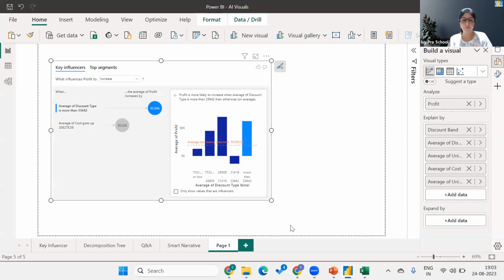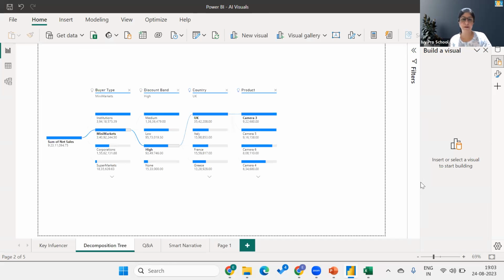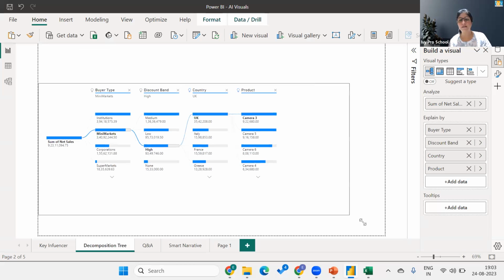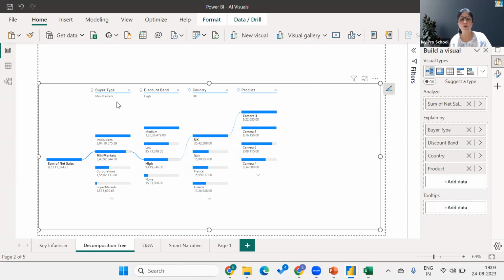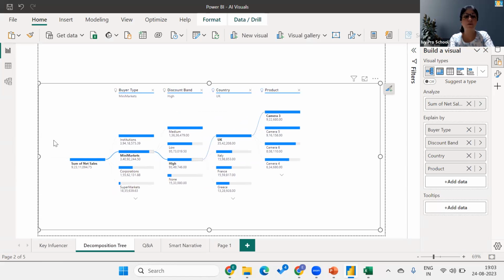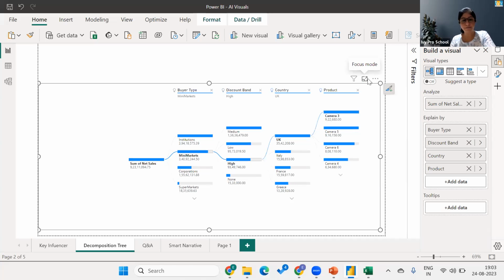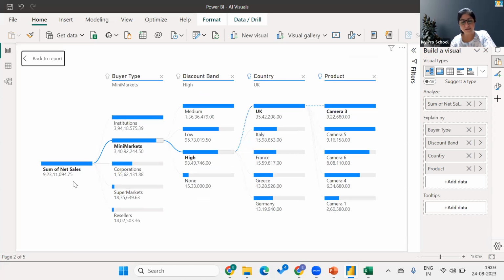Now let's see over here. So this is what a decomposition tree is. And what I've done over here is I've said, okay, let me understand what is affecting the sales, what metrics are important for the sales. So if you look over here, net sales, what I did is I said, okay, let me see buyer type, discount band, country, product, which part of it is important.